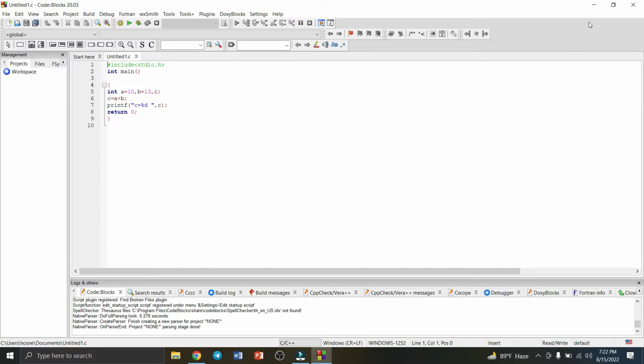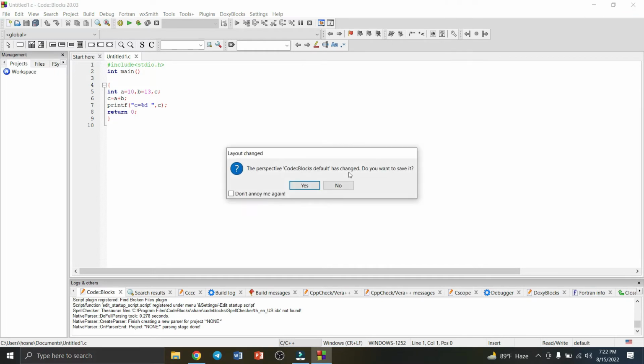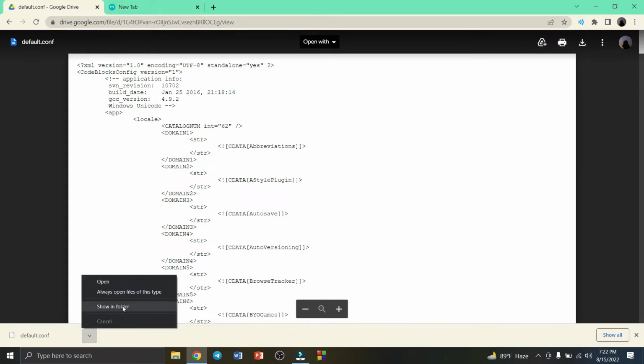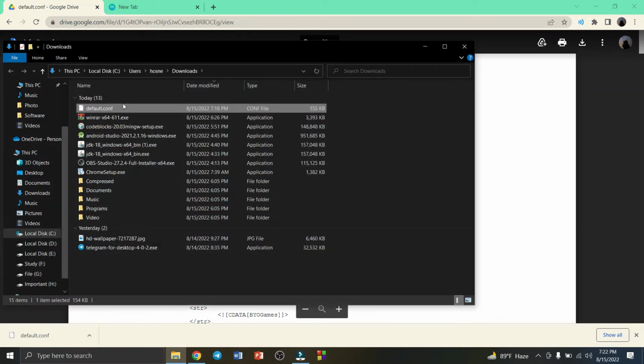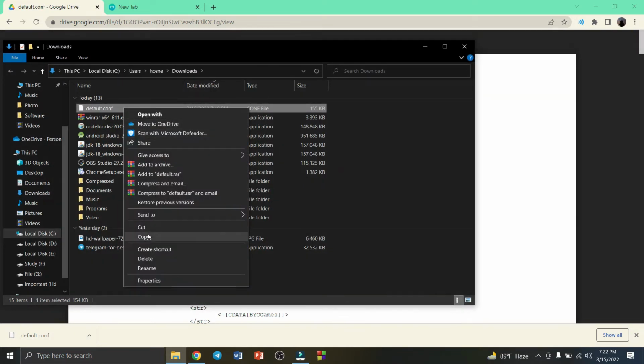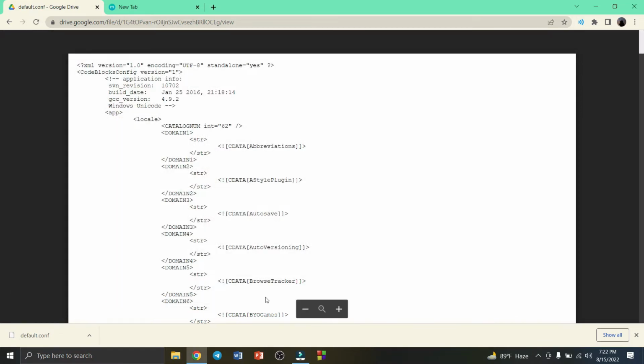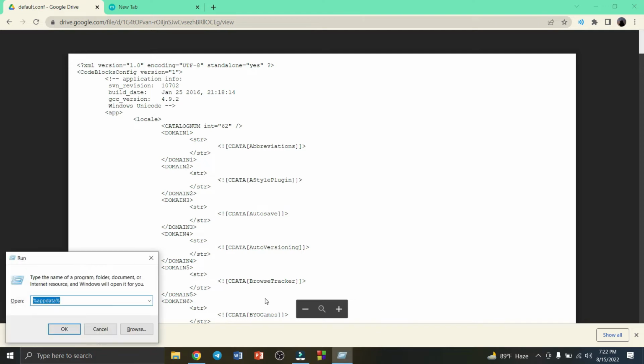For getting dark mode, we have to close the file. We have to download this file and I will provide it in my description box. I have already downloaded it. Then copy. After copying, we have to press the Windows button, then R.